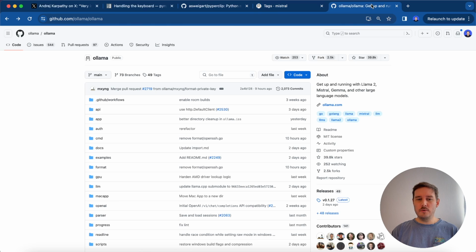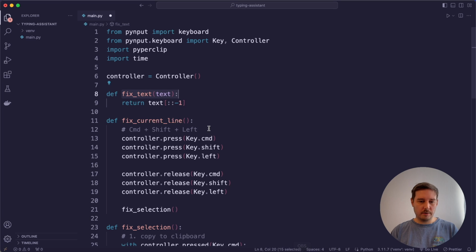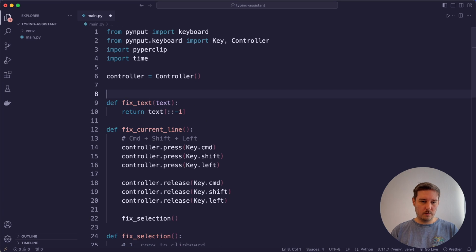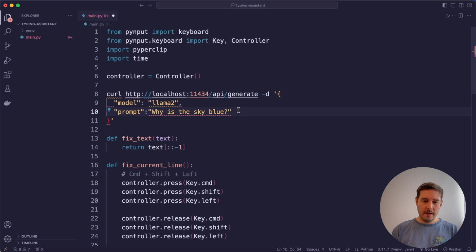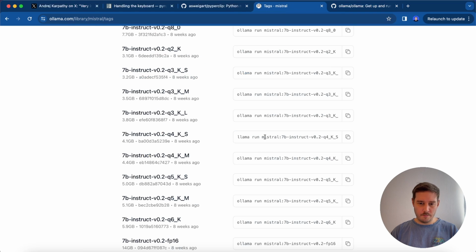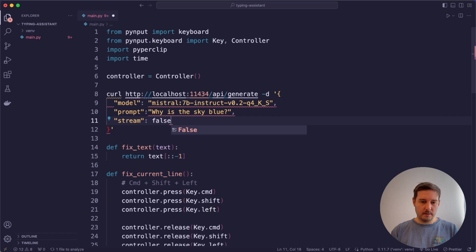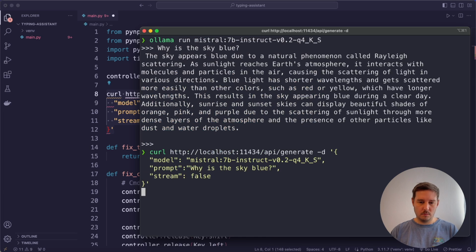And what's really cool is that they have a REST API out of the box. So we can send a POST request. Let me quickly copy this for a moment and modify this. And we want to use this model name that we just downloaded. So the model is this, the prompt is this, and then we can also say we don't want to stream the response. We want to get it in one action, and then copy this and see if it works.